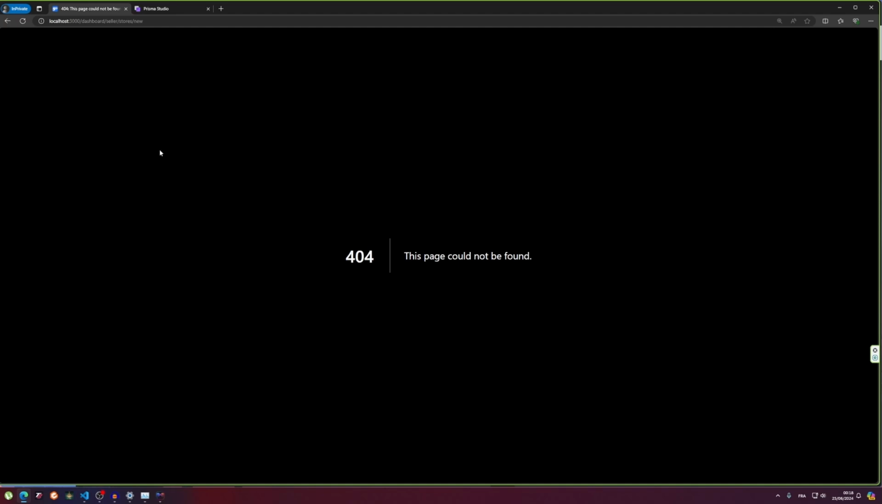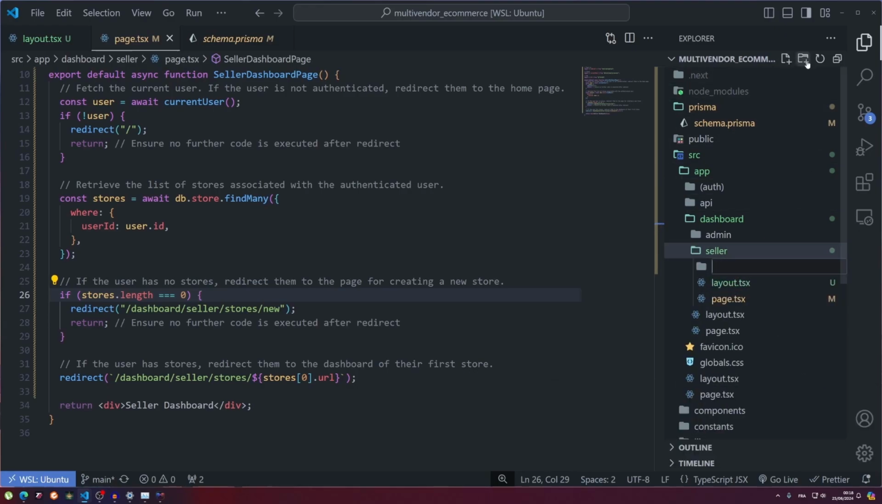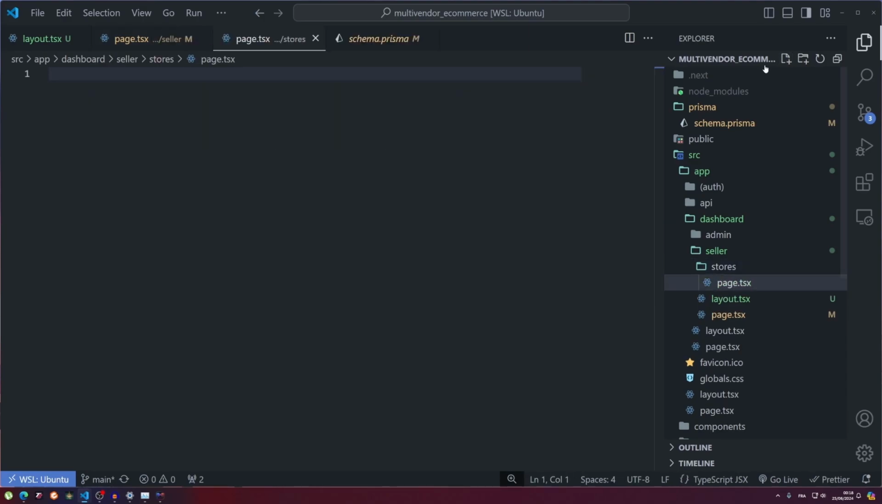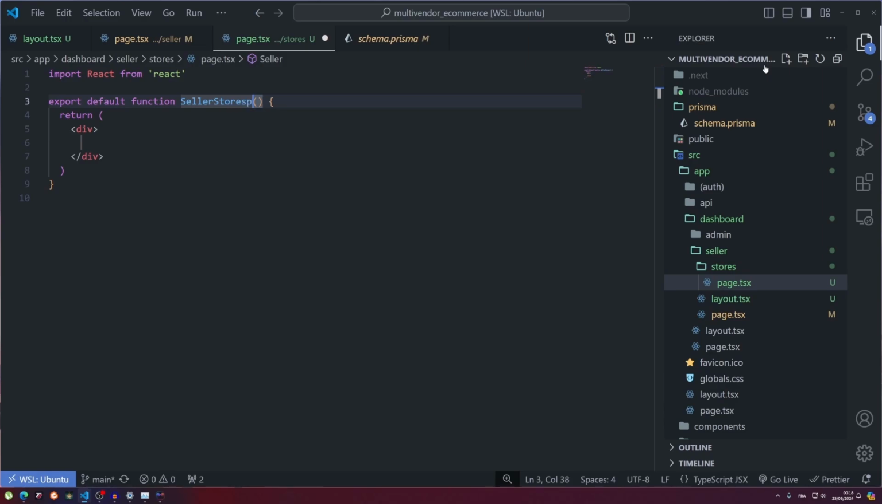But as you can see right here, this page could not be found. So let's create it just to make sure, just to show you that it works. Inside the seller folder, I'm just going to have another page which is stores, and you can have the page for stores right here like this. We'll work on that later. So, seller stores page. And let me remove the import from right here.